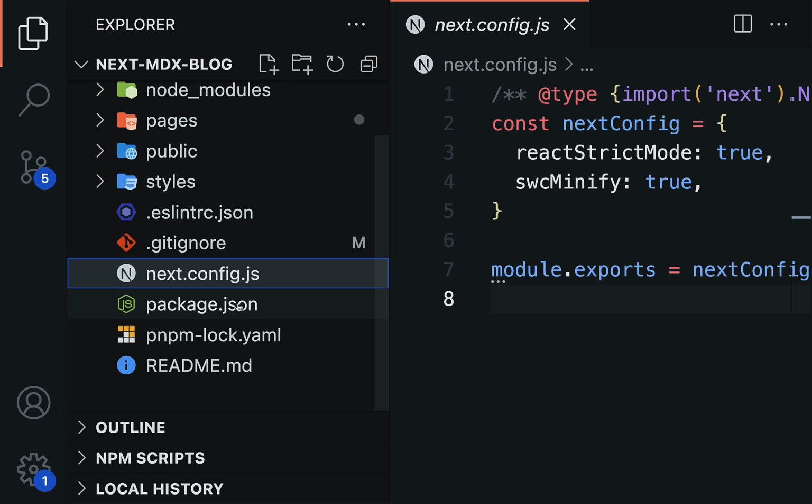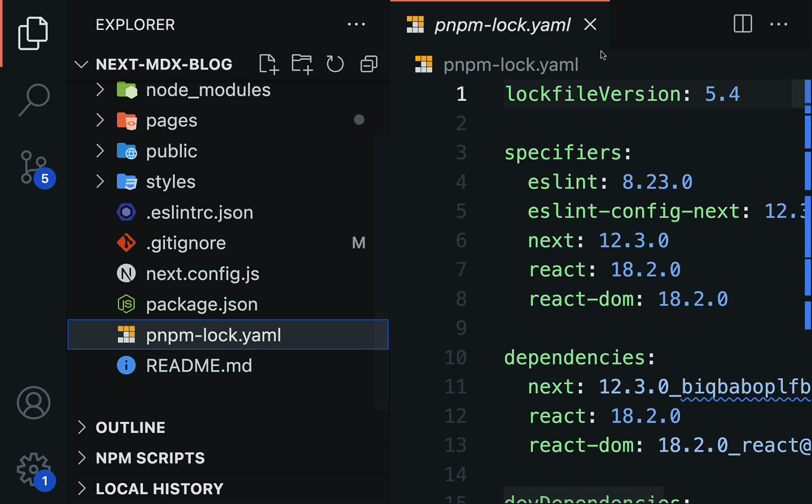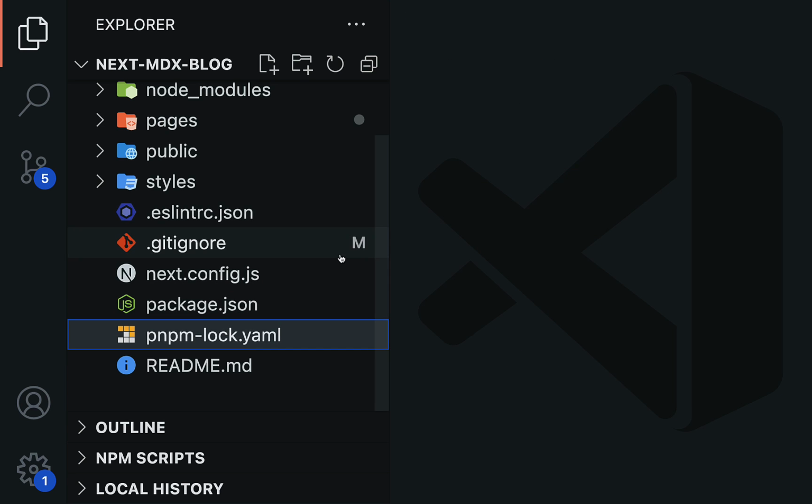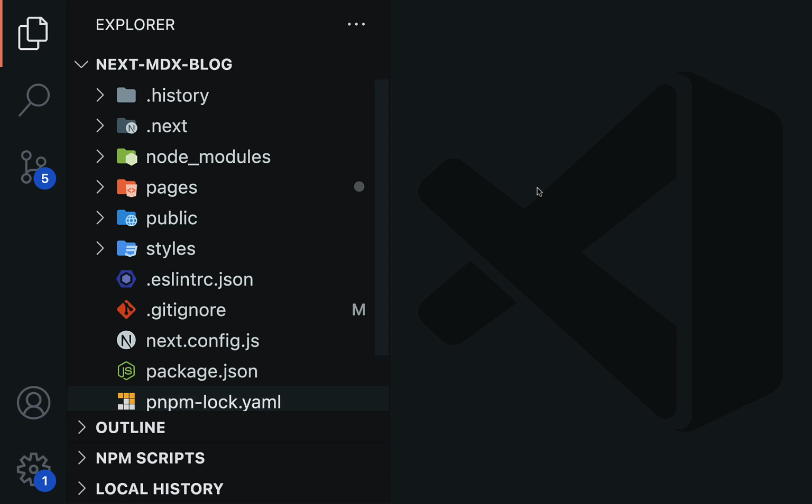And that's the next.config.js file. We also have the pnpm file. This is because we use pnpm as our package manager, and that's it for our Next.js application setup. That's it for understanding the Next.js app structure, the pages, public and styles directories, how Next.js works with static files, the routing system for Next.js, and configuring our Next.js app in the next.config.js file.